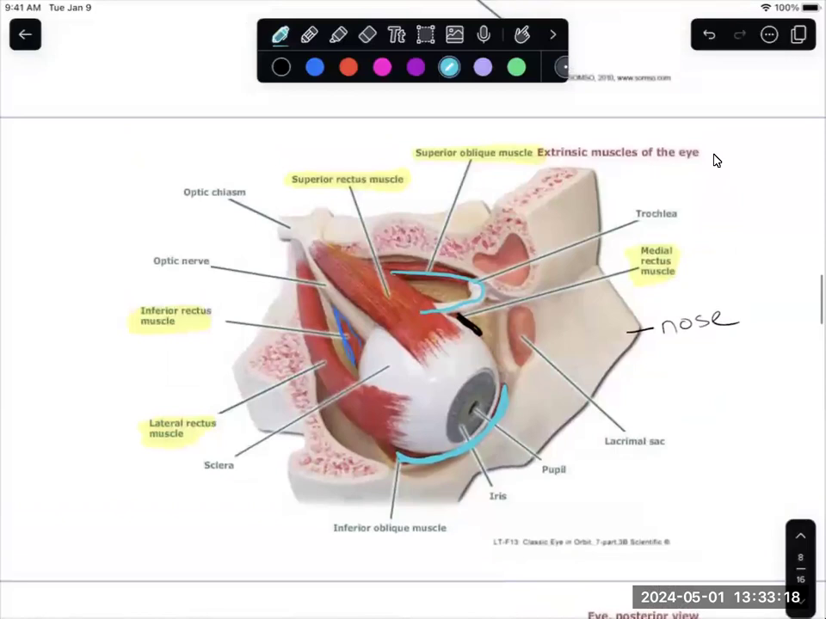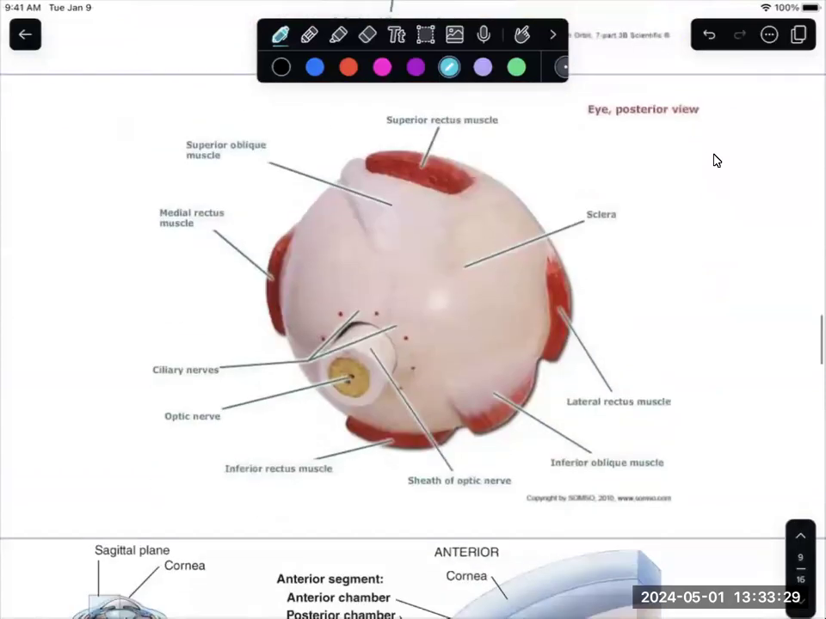I like this picture for the muscles because it gives this nice nose here to help you identify what side you're looking at, medial versus lateral. I don't use this one to ask muscles because it's not as nice to identify what is what. But you can see this optic nerve. You can see this sclera well here.